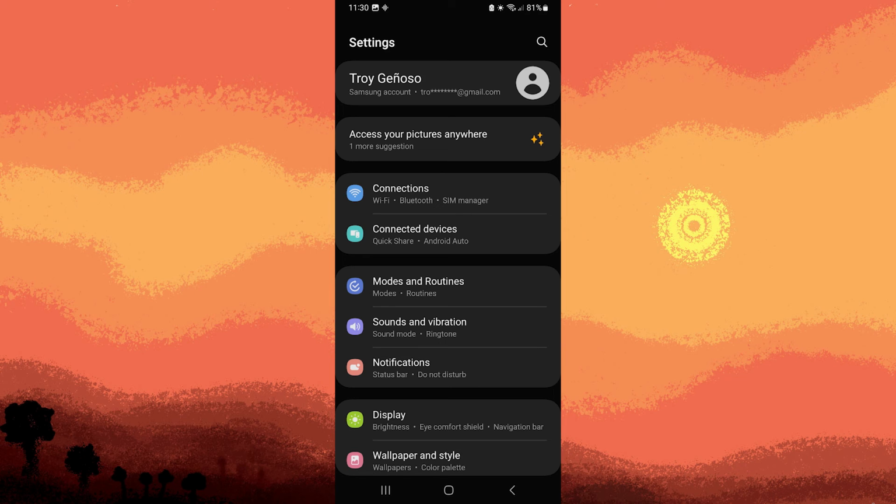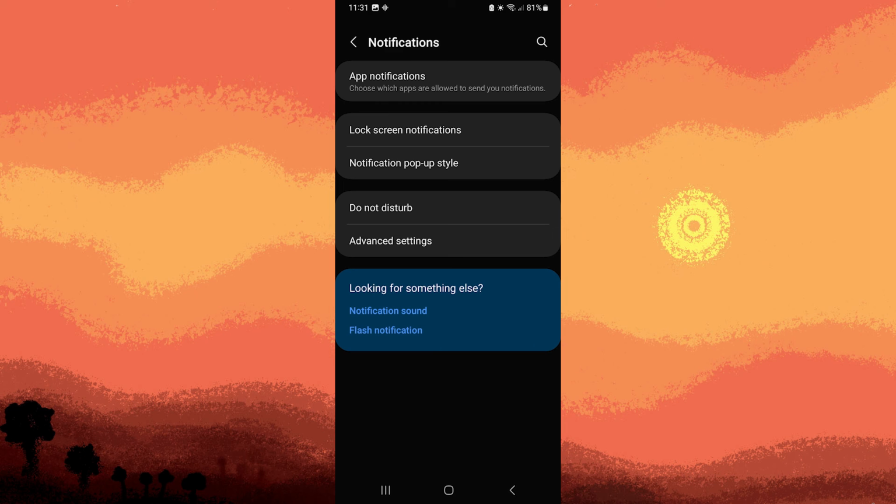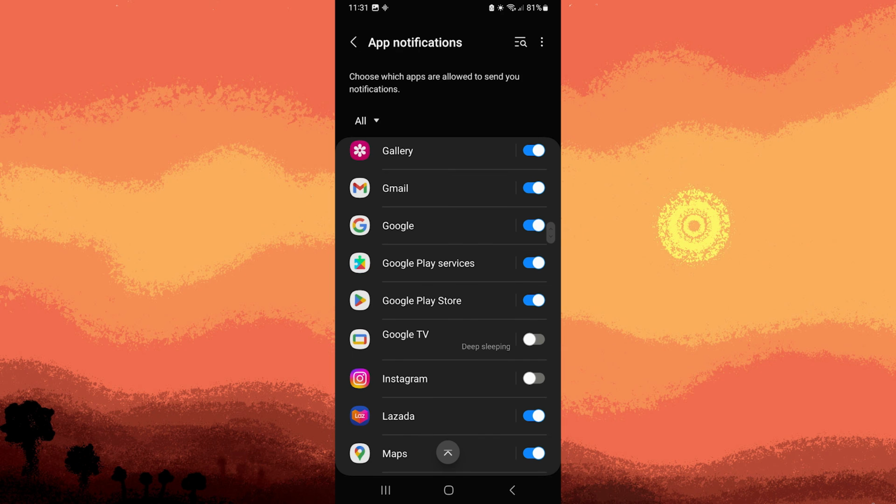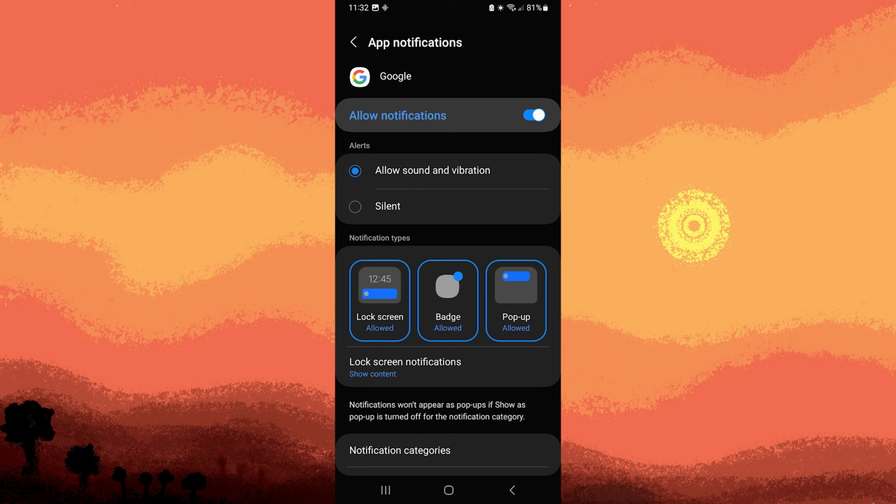Now, using Android settings. Step 1. Open the Settings app on your Android device. Step 2. Navigate to Notifications, then App notifications or a similar section. Step 3. Find and tap on the Google app, and tap on it again. Step 4. Ensure that notifications are enabled for the Google app.